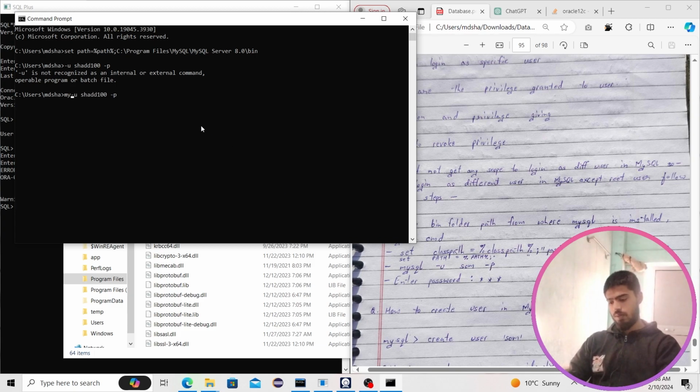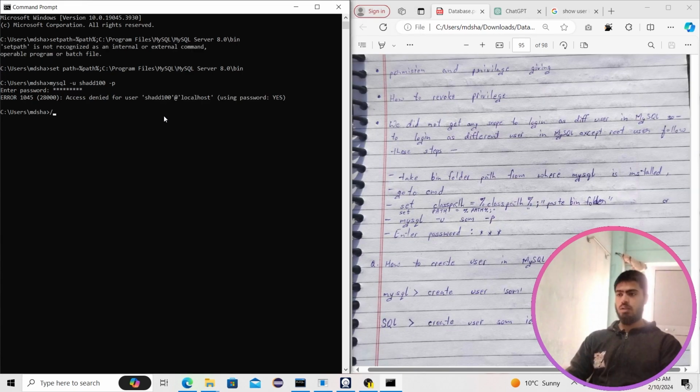So MySQL. Here it's asking for the password. That is the password. It is showing an error because I made a mistake in the spelling of the username. So let's do that again.